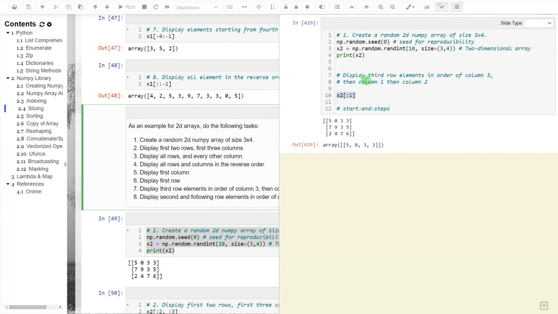All right. How about this? Display third row elements in order of column 3, then column 1, then column 2. Okay, so you need third row elements in a particular order. So tell me, what should be in the rows and then what should be in the column? What should be in the row? Yeah, row should be 2, which corresponds to the third row. Now for the columns, he's giving us specific columns.